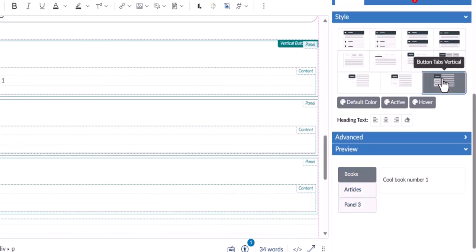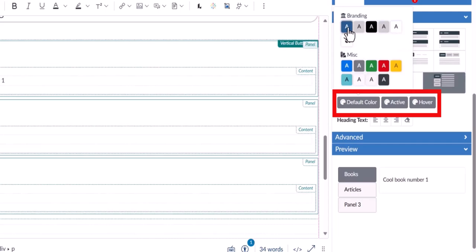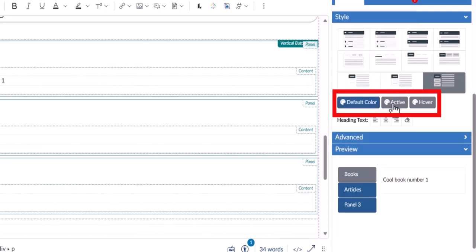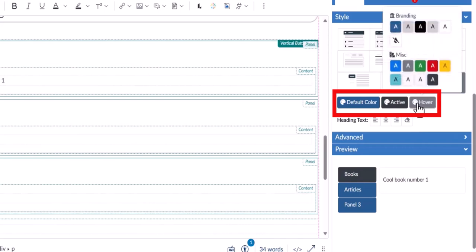Once you have selected your desired style for the accordion, expander, or tabs, you can set the default color, a selected or active color, and even a hover color if desired.